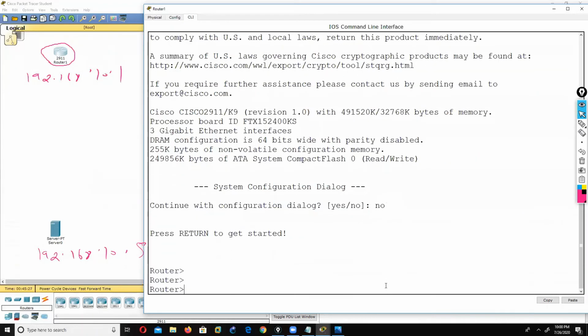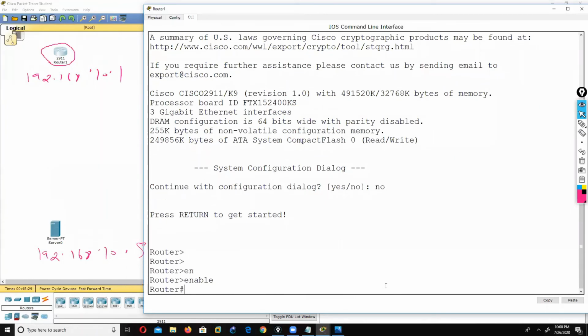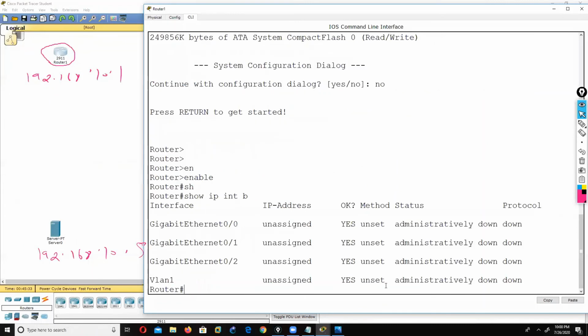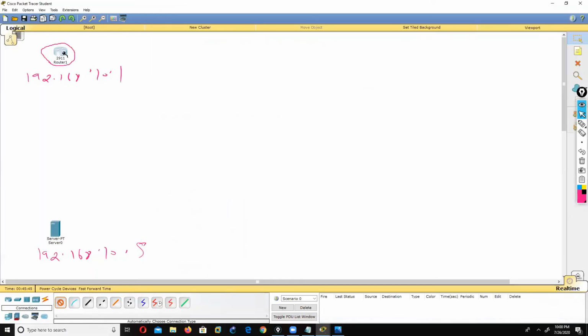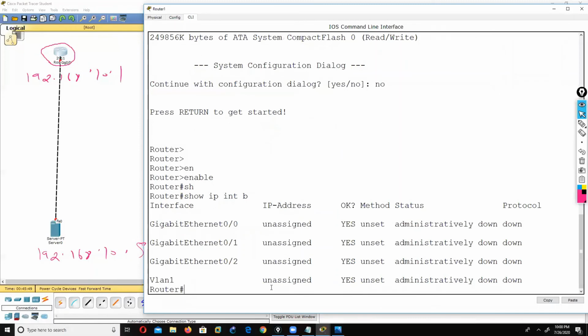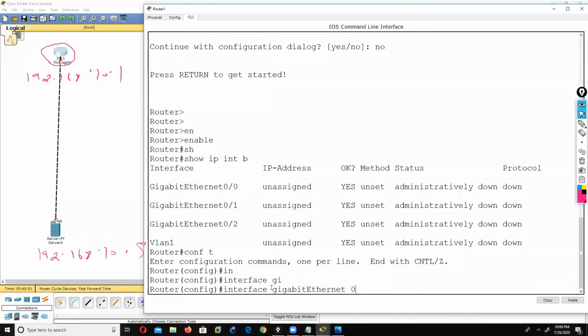Now the router has no password, no host name, no IP address. It's all gone. So if I want to restore the configuration on this router, I need to connect a cable and set the IP address only on this interface. So I need to go on this interface.